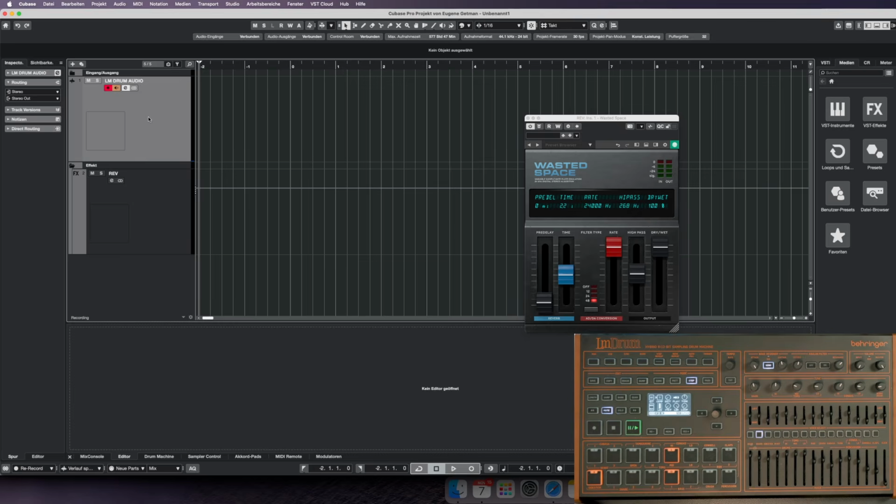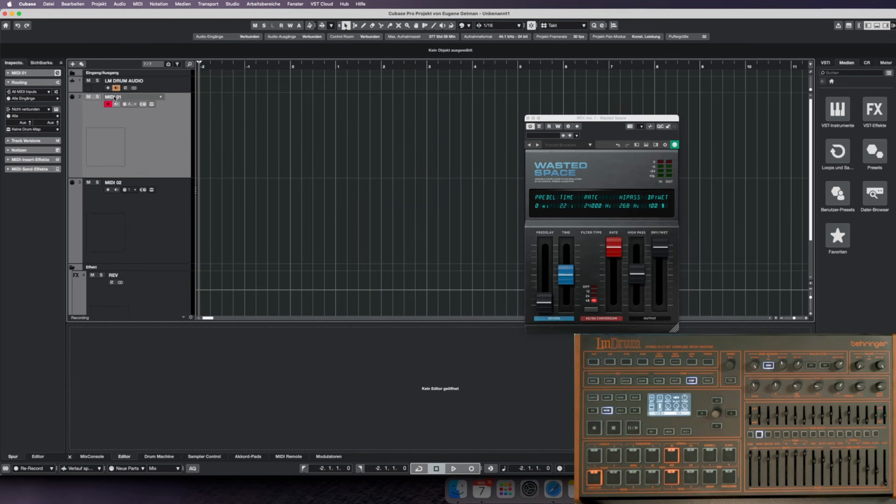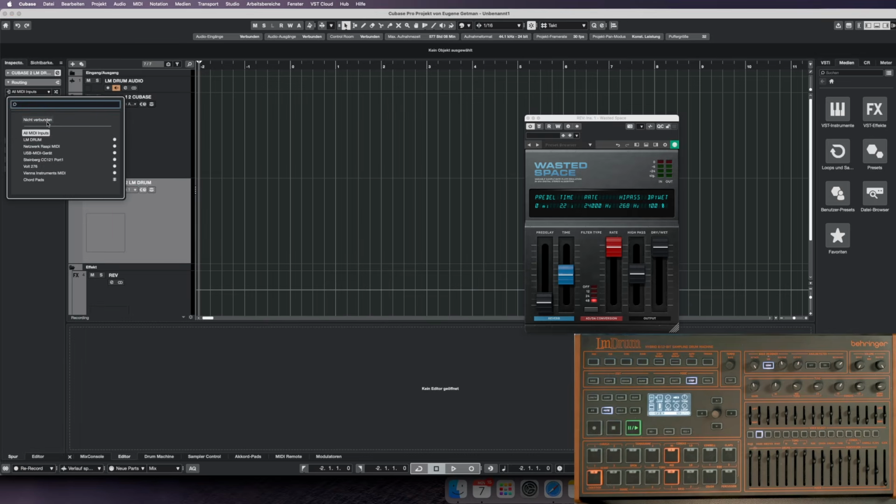Now let us add 2 MIDI tracks. The first one we will call LM Drum to Cubase, and the second one we will call Cubase to LM Drum. And as the name suggests, we will be able to receive MIDI notes from the LM Drum into Cubase on this channel, or send our MIDI notes into the LM Drum. Now we have to select the LM Drum as a MIDI input, and let's keep the MIDI output empty for now. On the other MIDI channel, we do not want to have any MIDI inputs for now, but we want to route our MIDI out to LM Drum.